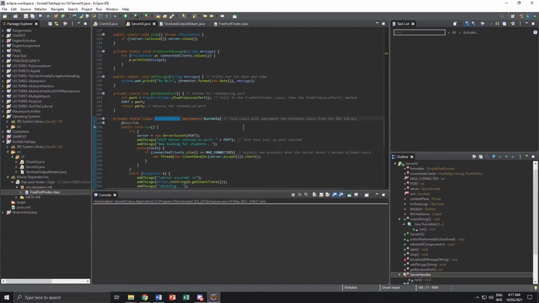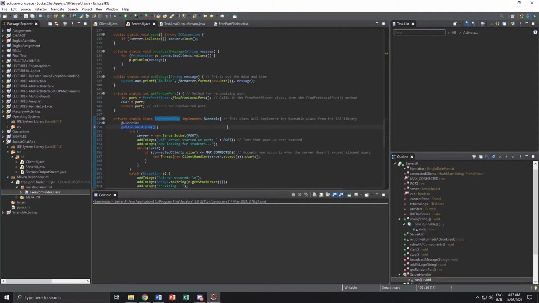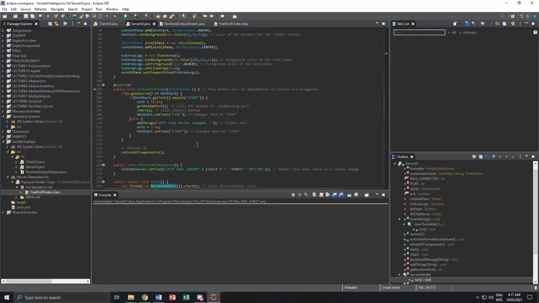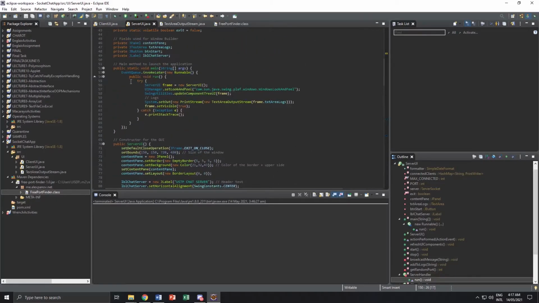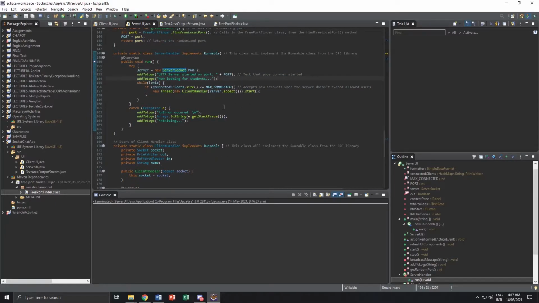So the server handler, which is discussed in the start one, is an override of the class run. I believe this is Runnable here. So it overrides that one into this one. It implements the Runnable class from the JRE library, and then it adds all these texts. For example, this is added when you start the program, and this will be the next text, and so on and so forth.